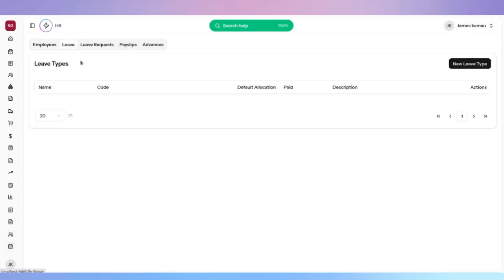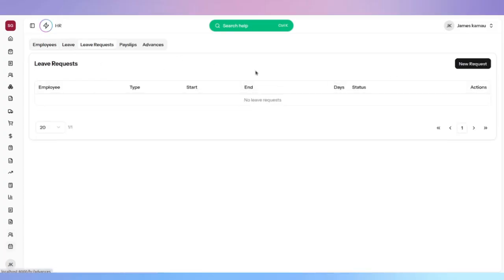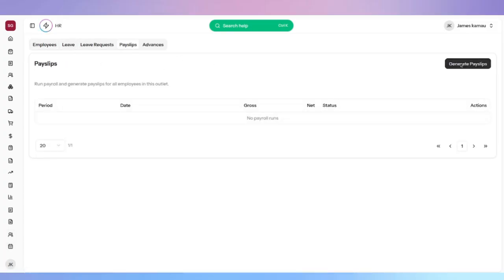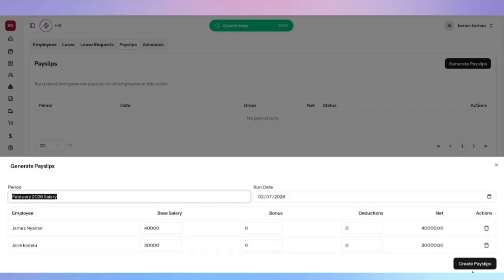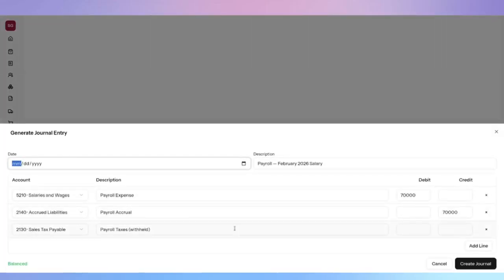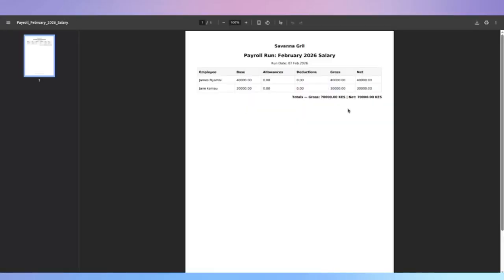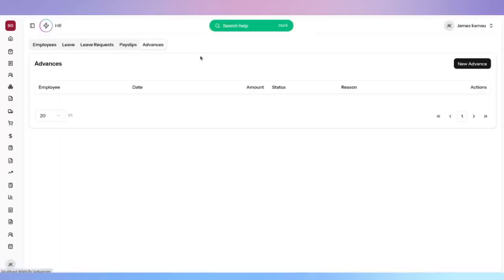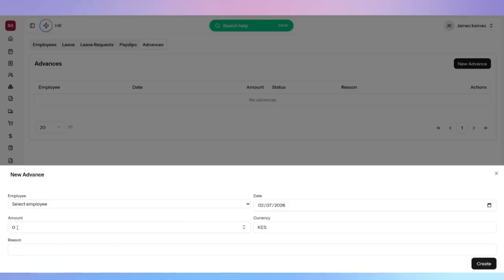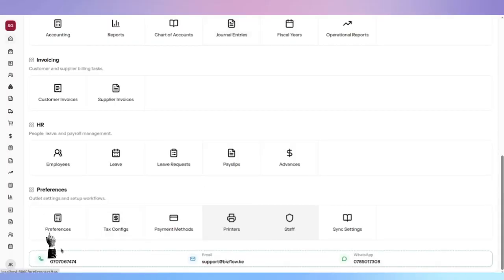We also have our HR module. You have your employee leave request, payroll and payslip. You can create a payroll for February salary. We have an option to journal the payroll. You can also download a PDF displaying the payroll data. We can also create and record payment advance.